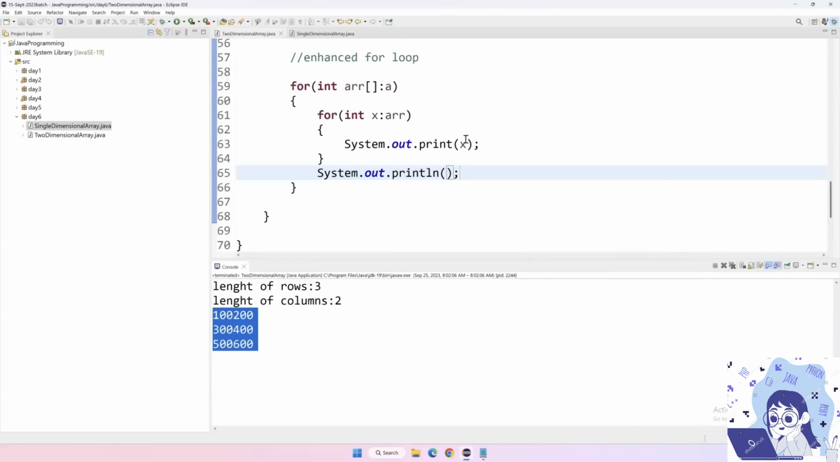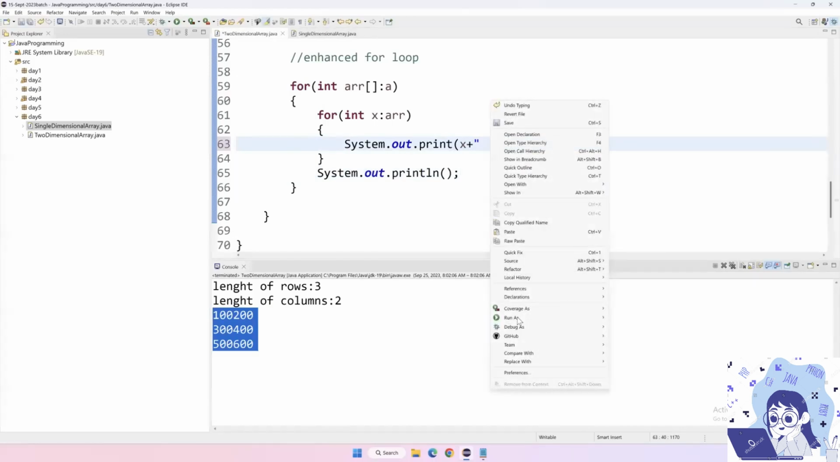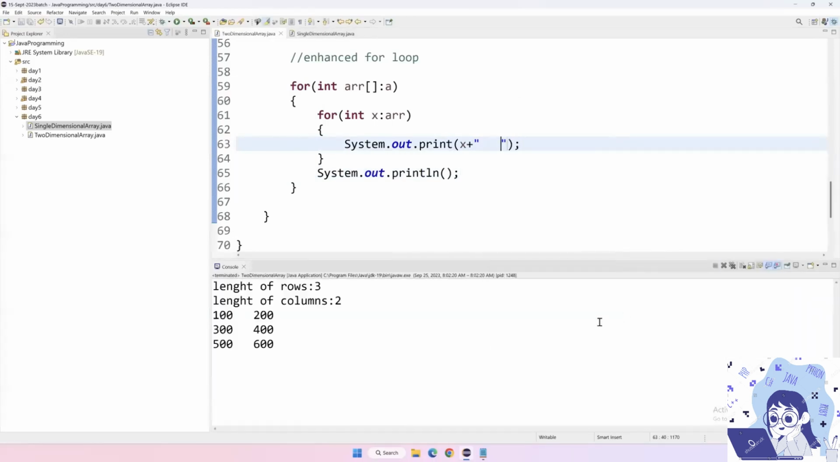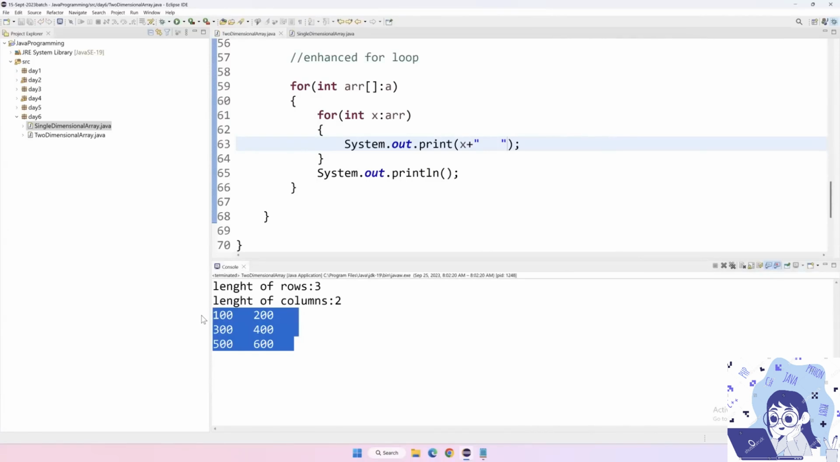If you want to give some space, in X, you can just put some space. X is just a normal variable which will hold some data. Now we get the tabular format. So this is simpler than the first approach. This is called enhanced for loop. Okay? Is this clear, everyone?